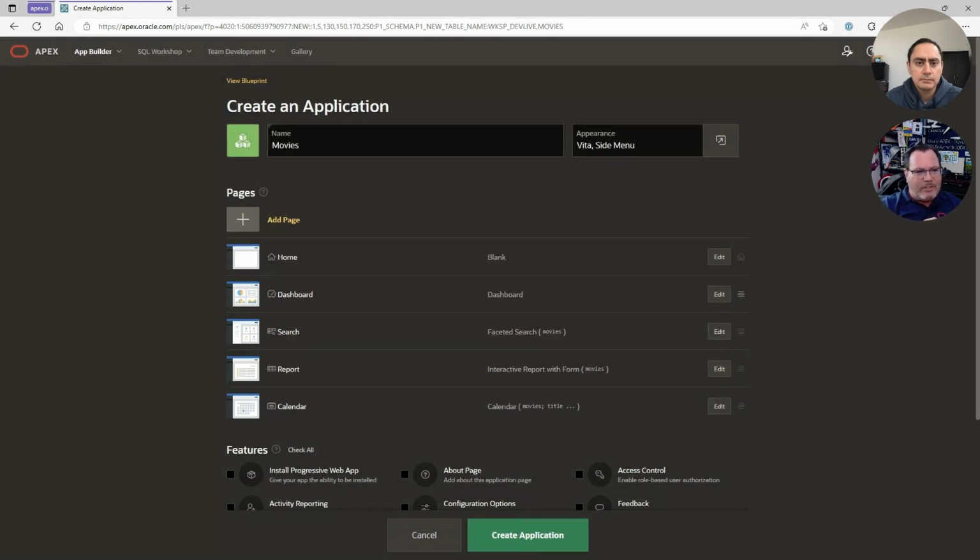I can see that in addition to the dashboard page, Apex has determined that it's going to create that faceted search page, which I demonstrated at the beginning. In addition, we'll have a page that has an interactive report, but notice it says with form. And that with form introduces the functionality where I can create a new record, or I can use the link icon to edit that particular record on that same form.